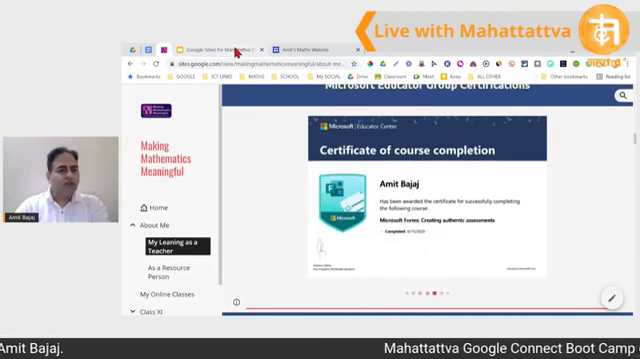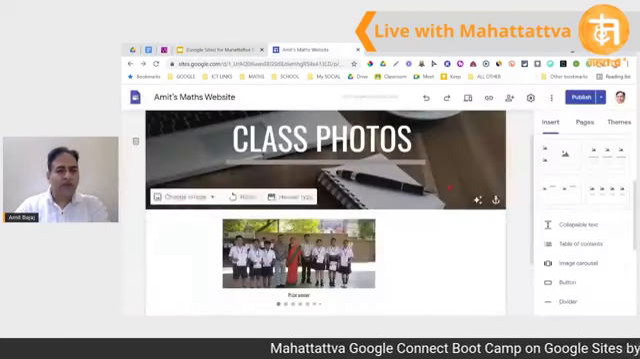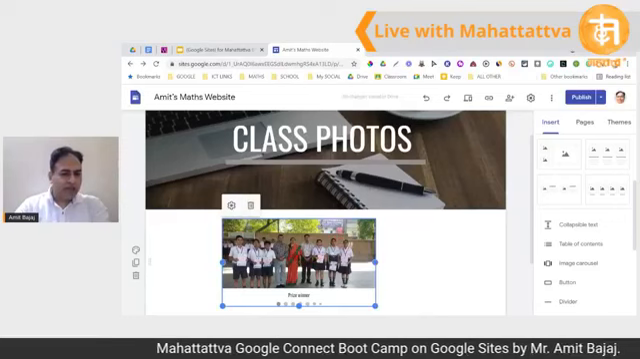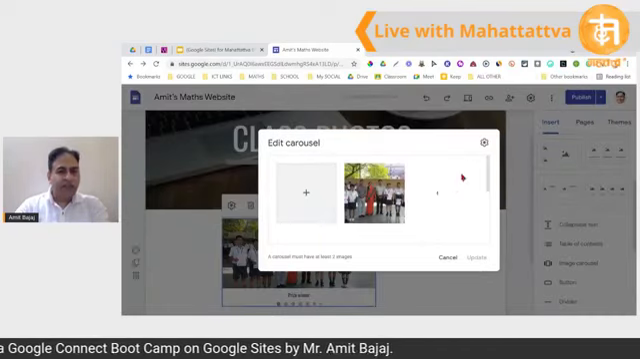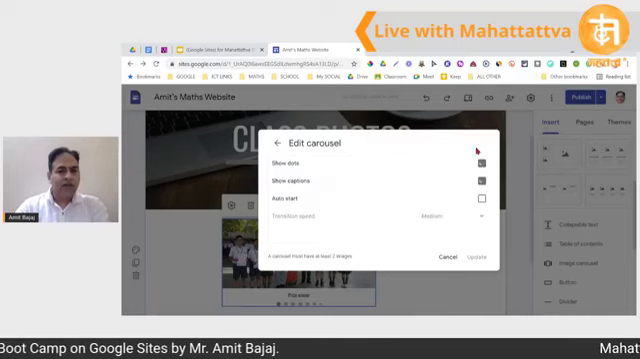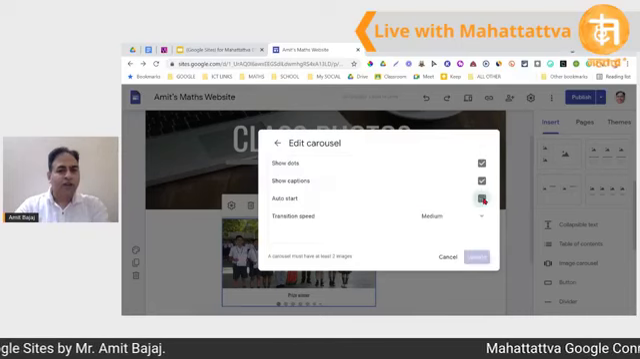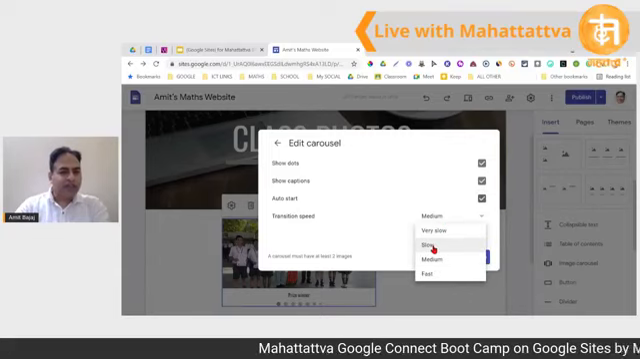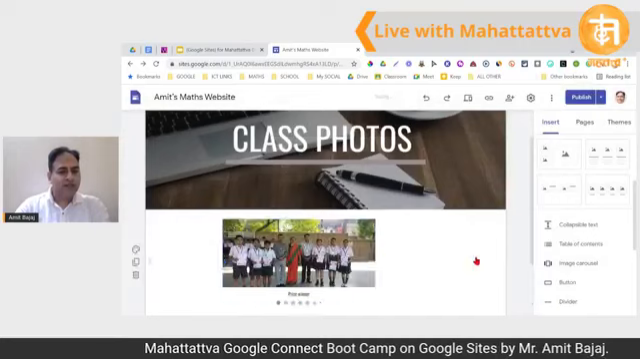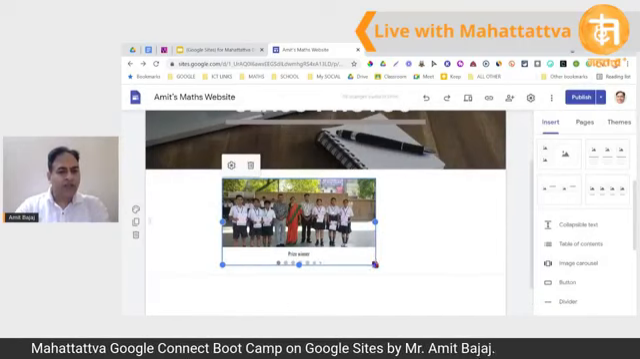So I can always go on adjusting the speed also. When I click on this image, you can see the setting option. Click on settings, click on this gear icon, and then you have the option for getting this auto start or the speed as slow, medium, or fast. So that can always be done.